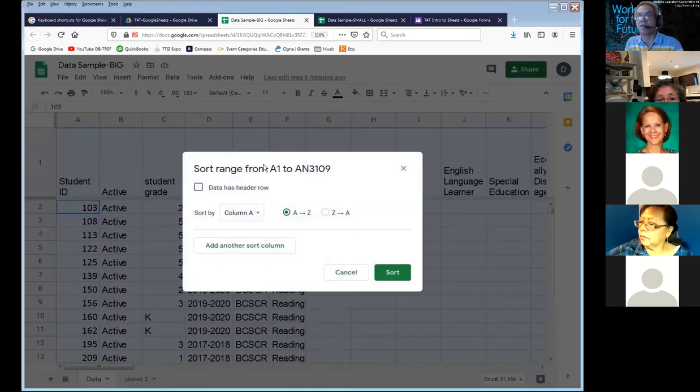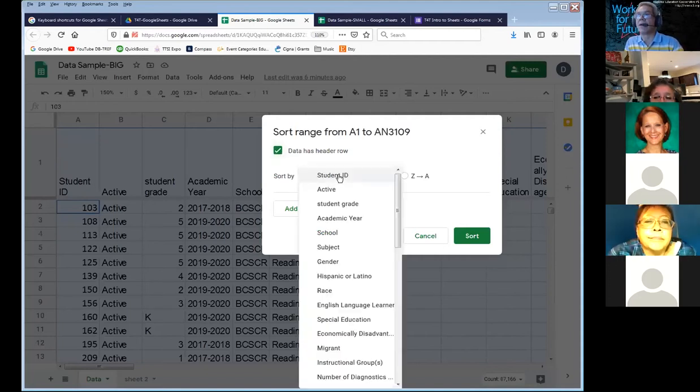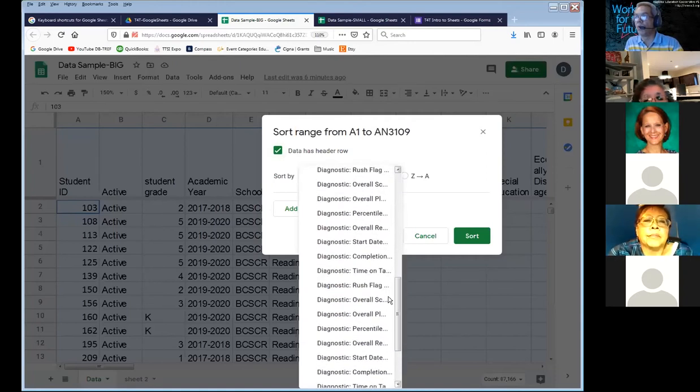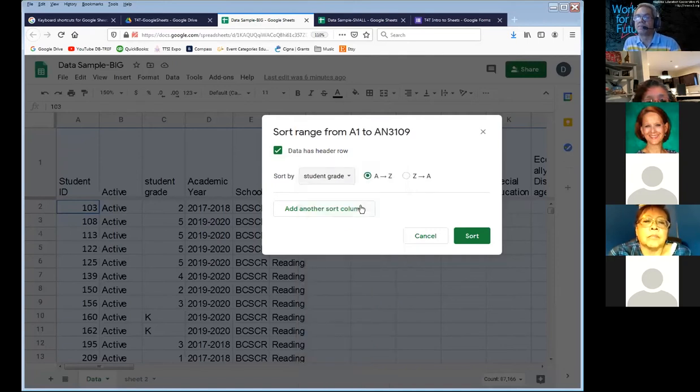And when I do this, now I can choose what I want to sort. Remember, I'm trying to sort by student grade here. So the first thing I'm going to do is say, yeah, we've got a header row. That's the column headings across the top. Now I can choose what I want to sort by. Here's all of my column headings. So I want to sort by student grade.